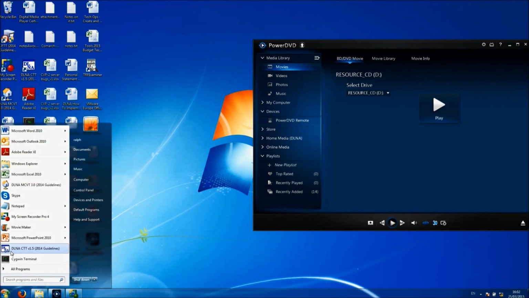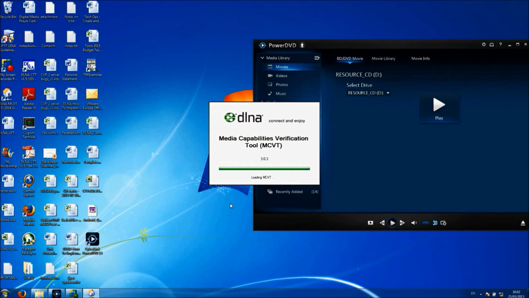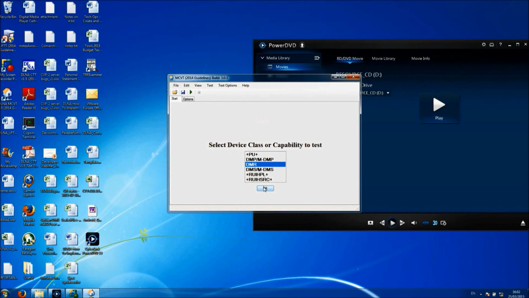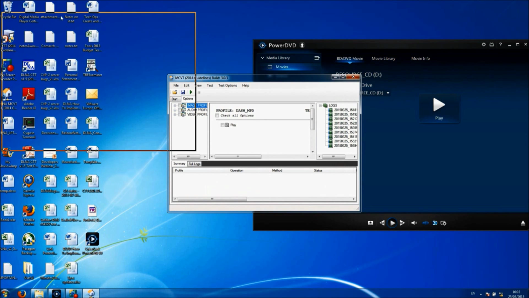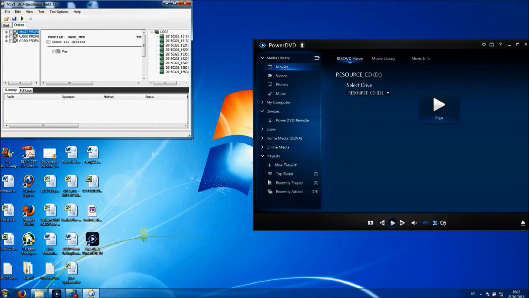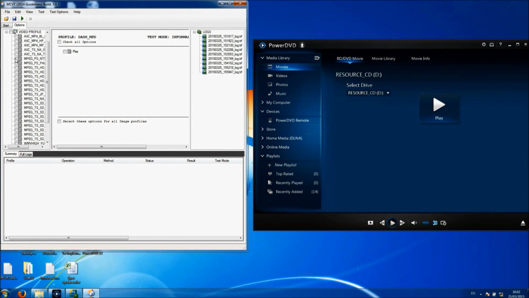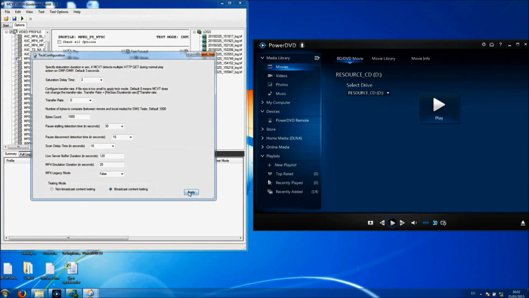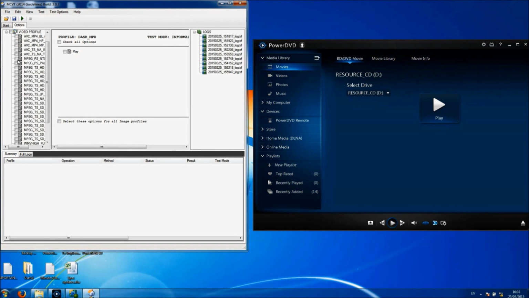So I'll start MCVT again. And again, it's a DMR. And configure MCVT to run the play test in broadcast content mode. Do a reset anyway. And there we go.